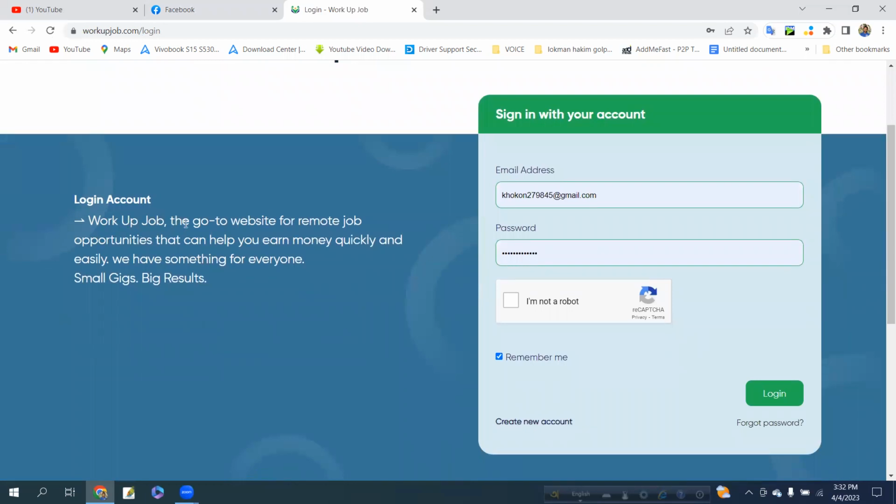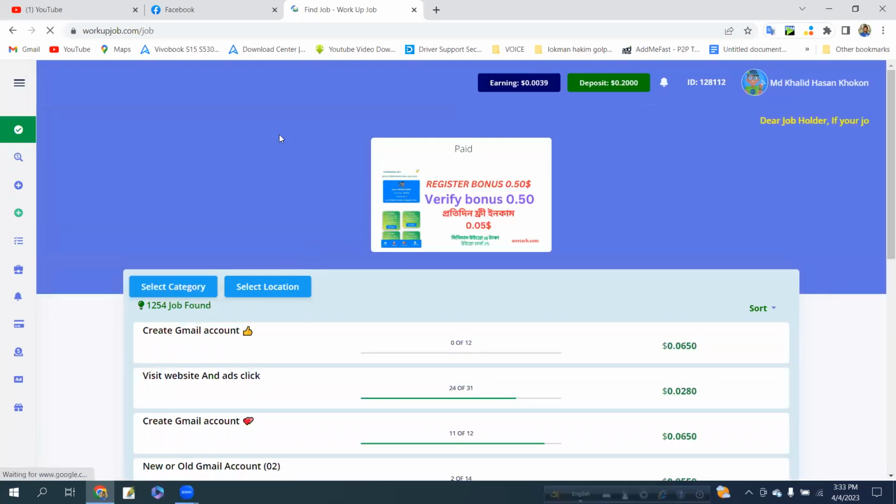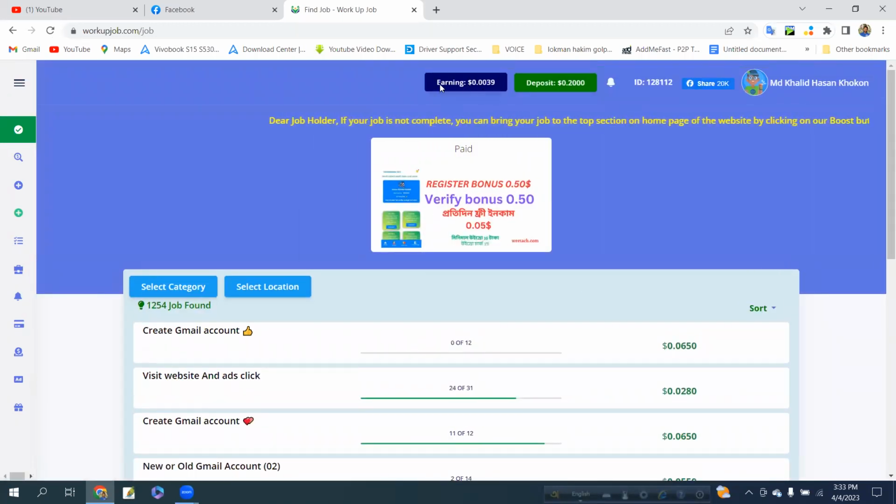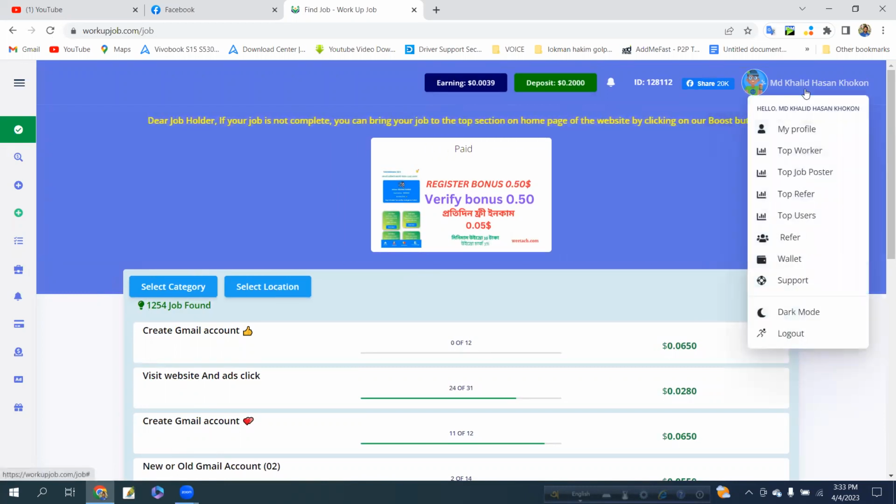Log in to your Workup Job account. It is a website for remote job opportunities that can help you earn money quickly and easily. We have something for everyone: small gigs, big results. I have an account, so I enter my Gmail and password, then log in. Okay, my account is logged in. Then I will see how much work there is and what options there are for customization.